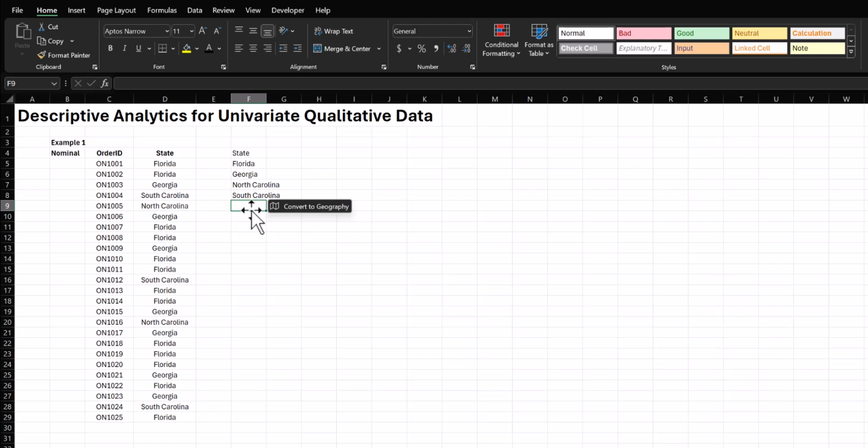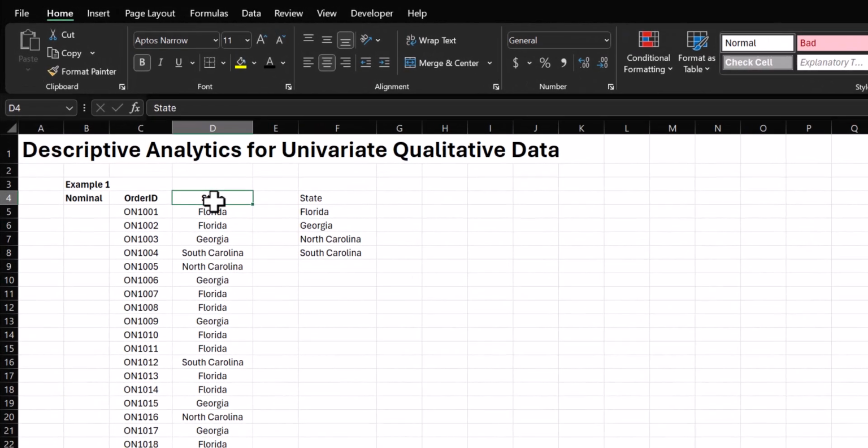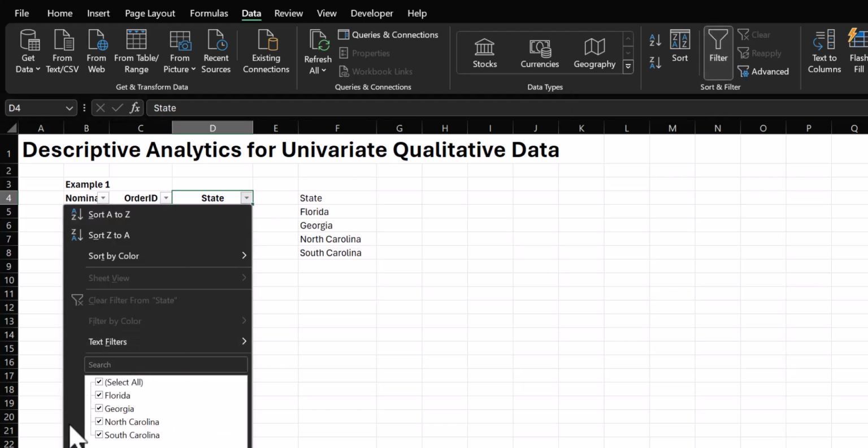But if you had lots of data and lots of states, how do you find out how many unique states you have? What you can do is you can click on state and then click on data and then click on filter. You see a drop down button, you click on that and you can see all the unique states there are.